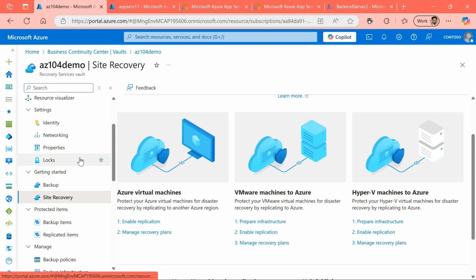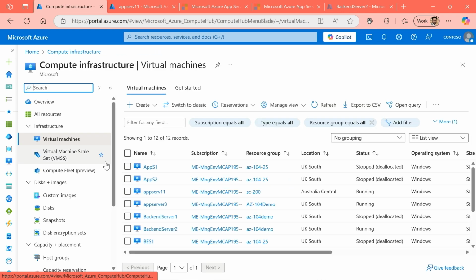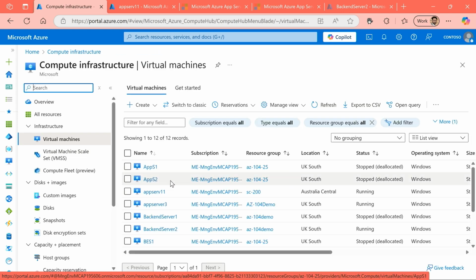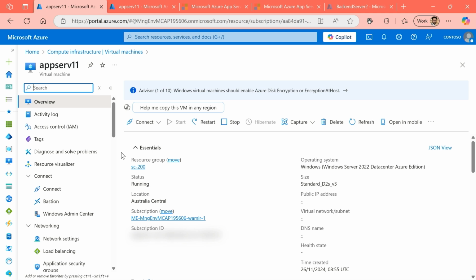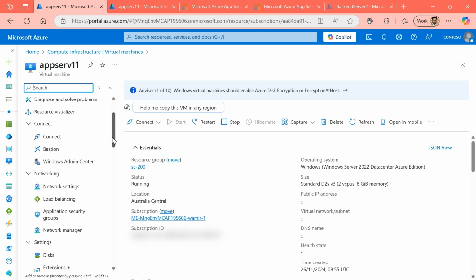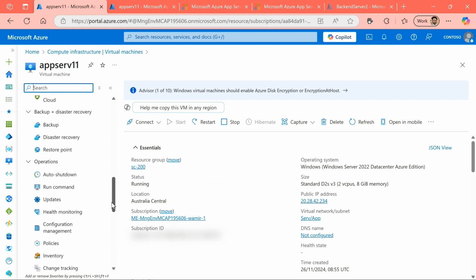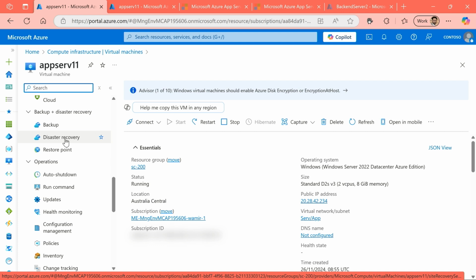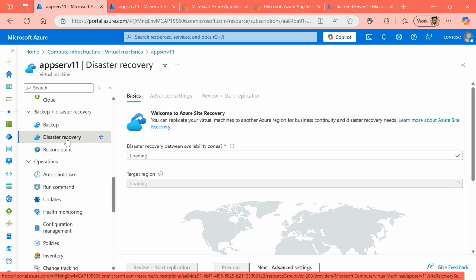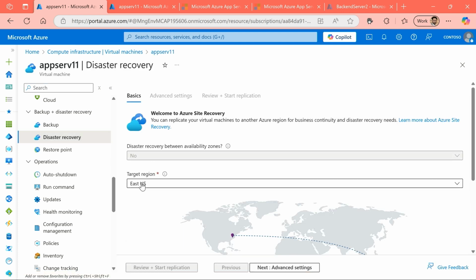is jump from here and go into the virtual machine directly. Let's have a look at the settings on the virtual machine. Let's have a look back in the portal. So we were doing a disaster recovery for my app server 11. If I go back into that, I can always check if it has some of those settings enabled. All I'm doing is scrolling down the blades to look at any disaster recovery setups for my virtual machine. If I go into it, I should be able to see that currently there is a target for it to be configured.